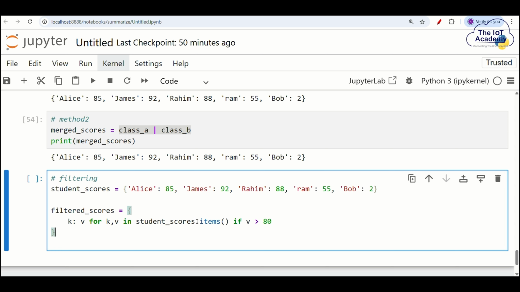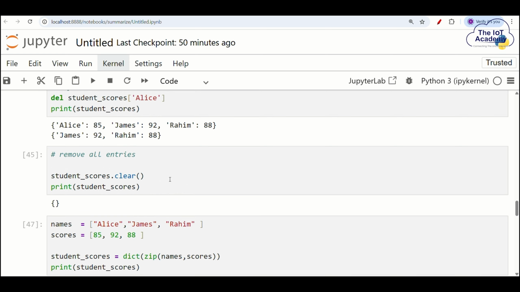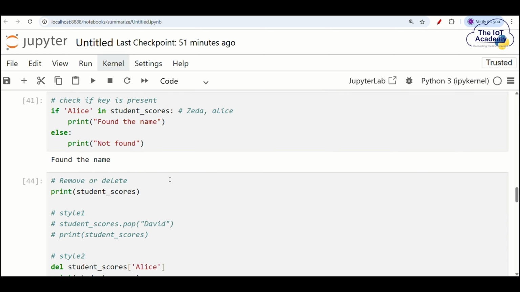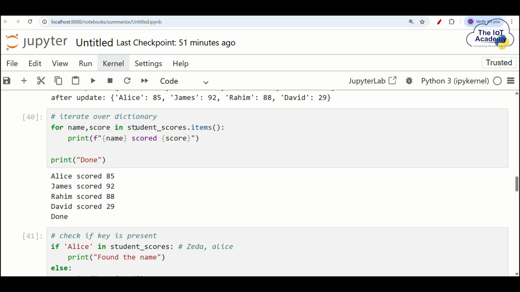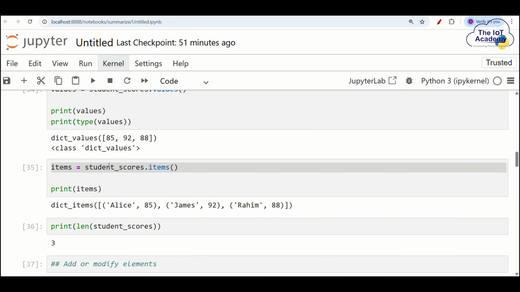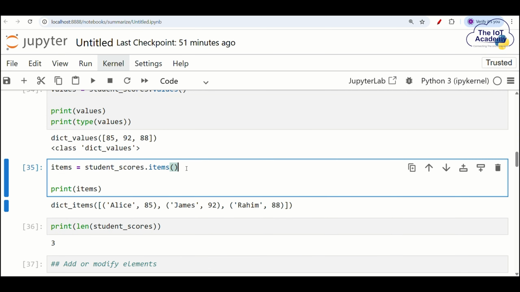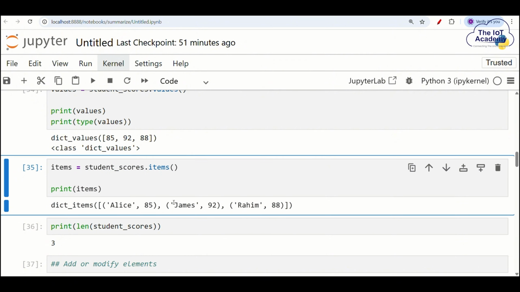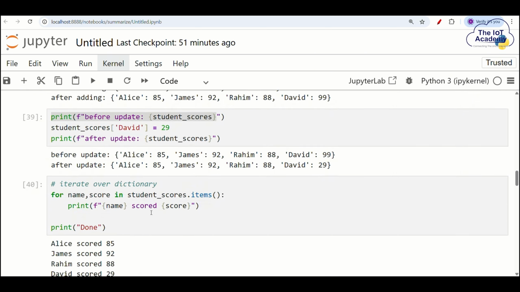What's happening is that dot items returns tuples, and that's why your k comma v is in the form of a tuple. If you don't believe me, just go up and you will see I have shown you dot items somewhere over here, where it returns a tuple. Right there, you see that? Dot items, and I printed it out. You see the tuples, Alice and 85, James 92. So this is your name, which is your key, and this is your value. Key, value, key, value.